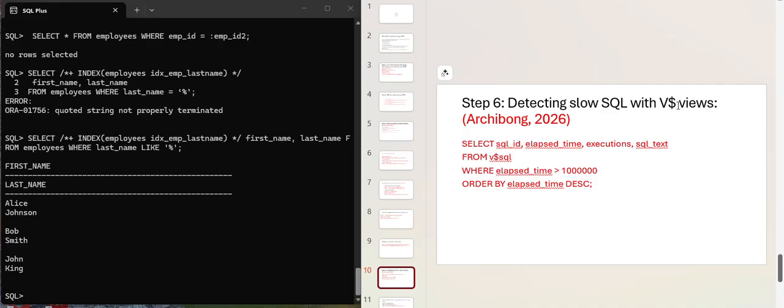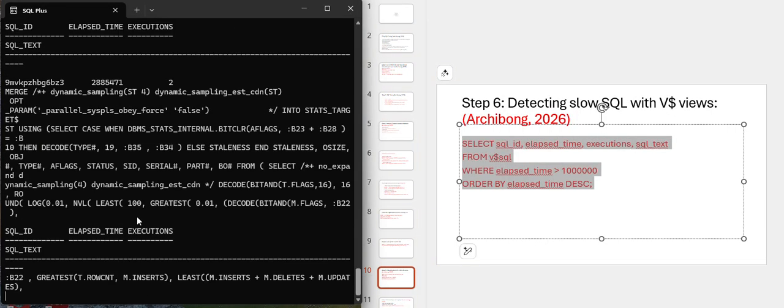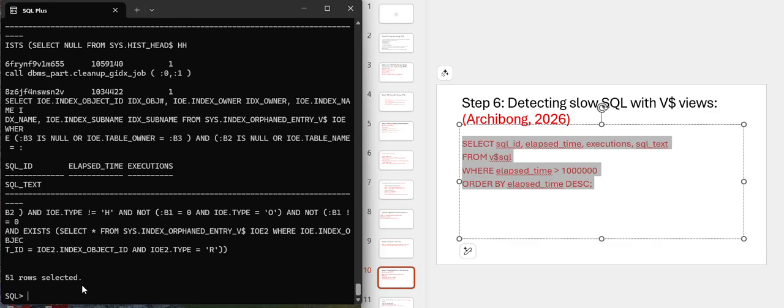So now we're gonna go to step number 6, detecting a slow sequence with V dollar sign views. Sometimes we see different things over here, but the most that we're going to do is experience this subject. So right here, we're gonna follow this one, and let's see. 51 rows selected. I think that before I got like 44, and another one 33, but the most that we can do is look for the solution to why it is running slow. So it is number 6.